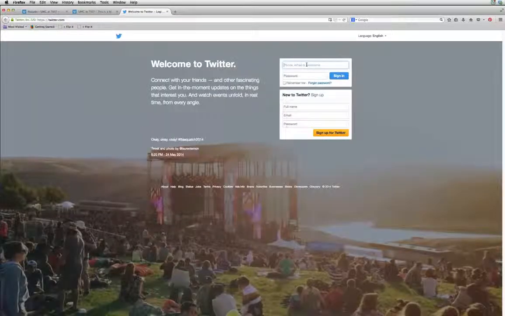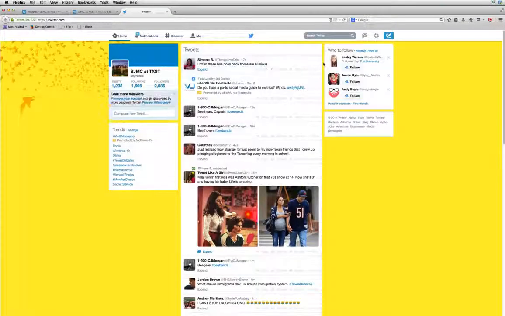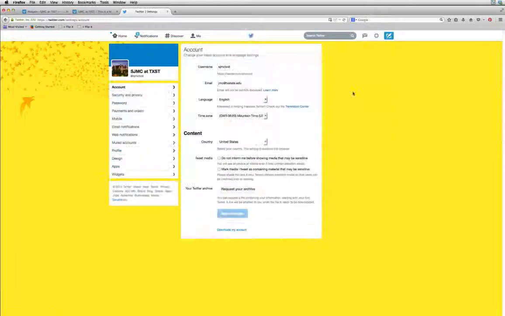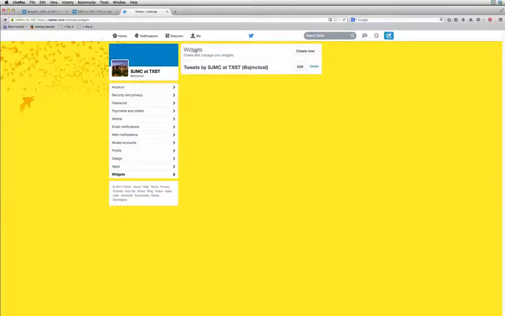and log in, SJMC. And when you get there, you're going to have to create your own little Twitter widget using Twitter.com. When you click this little settings icon, you'll see an option to click more settings right here. And when you go there, you'll see an option that says widgets. When you click widgets, you'll see that you can create and manage your Twitter widgets here.